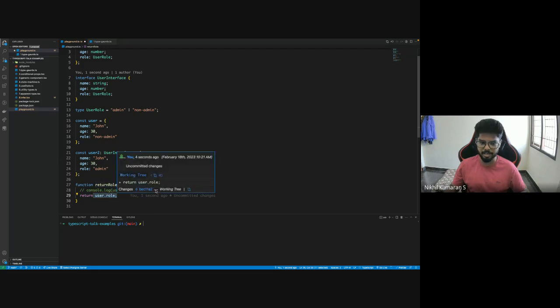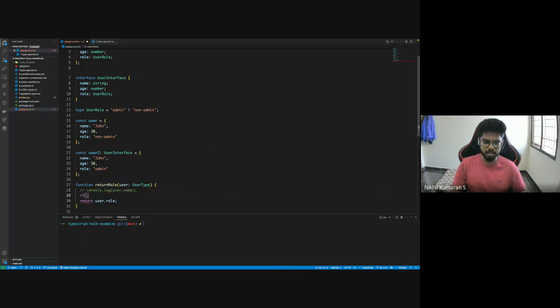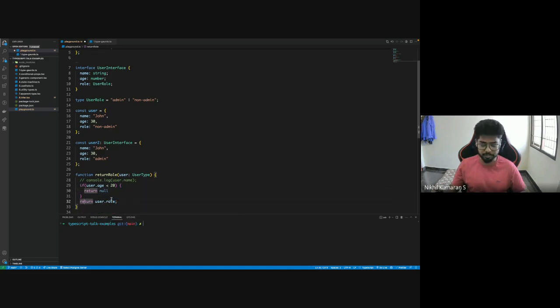So let's say I have a condition. If user.age is less than 20, then I'm going to return null. I don't return anything. But if it's more than 20, I'm sorry, I'm returning the role. So now what TypeScript does is it infers. There are two options you can return from. One is null, otherwise it returns the role. So TypeScript knows that the function can return user role or null.